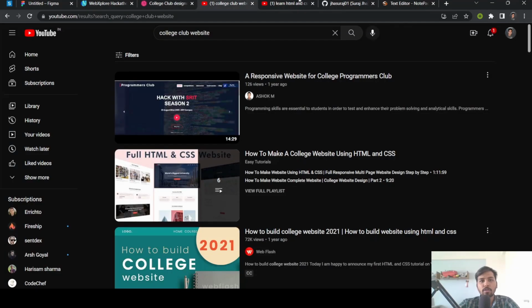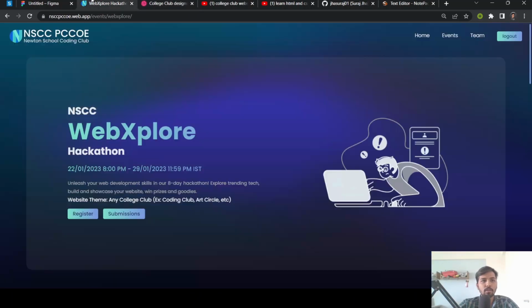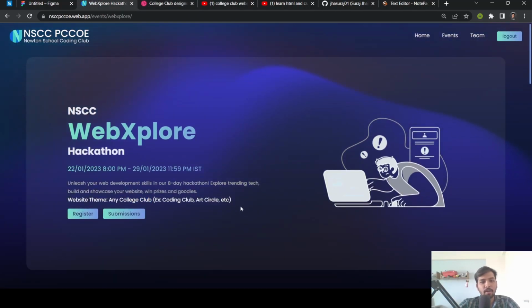So these are all the resources. You can even search on Google. You will find a lot of resources regarding the development of any college club website, because this is a very common thing and it happens every year. Every batch develops their own website for every event. So you will definitely find many resources.